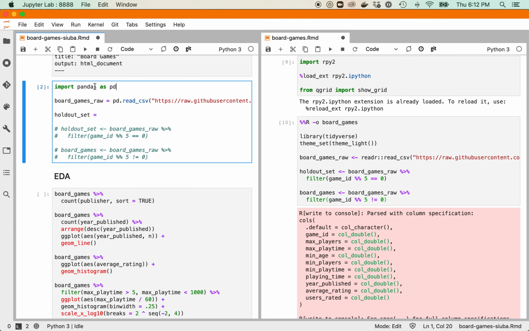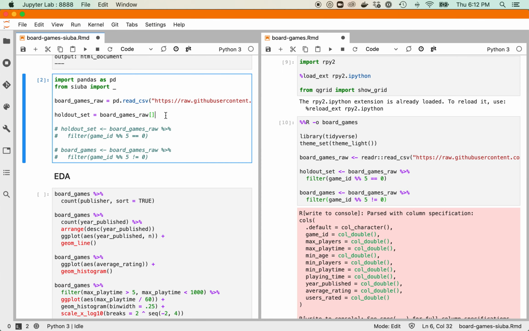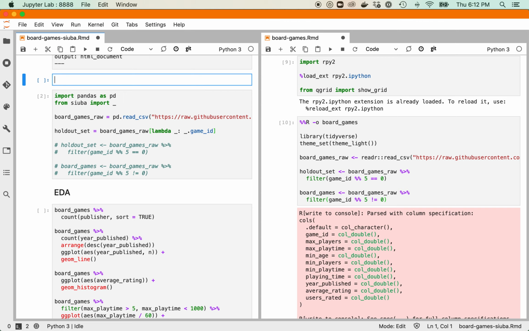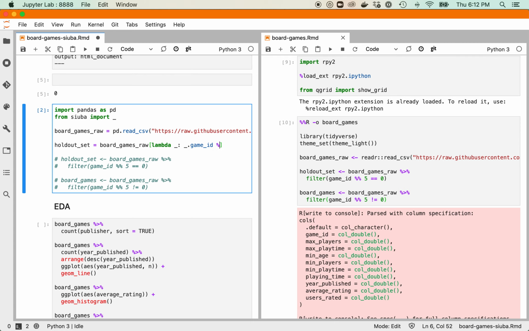Let me import. I'll just do this one in plain pandas. That could be a fun challenge. But what I am going to do is import the underscore, which I sometimes call Siba expressions, from Siba. This is a lot like a lambda. So with this, we could use something like this. Game ID. Oh, I forgot how to mod in Python. Is it just the %? Yeah. So, okay, great. So game ID mod 5 is 0. Right.